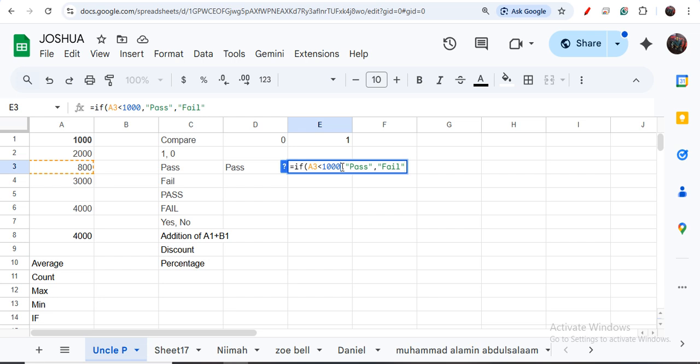I'll still use the same 500, and then of course you need to close your bracket here and then press enter. You see, which means this condition is not true. A3, which is 800, is not less than 500, so it gives me a fail.